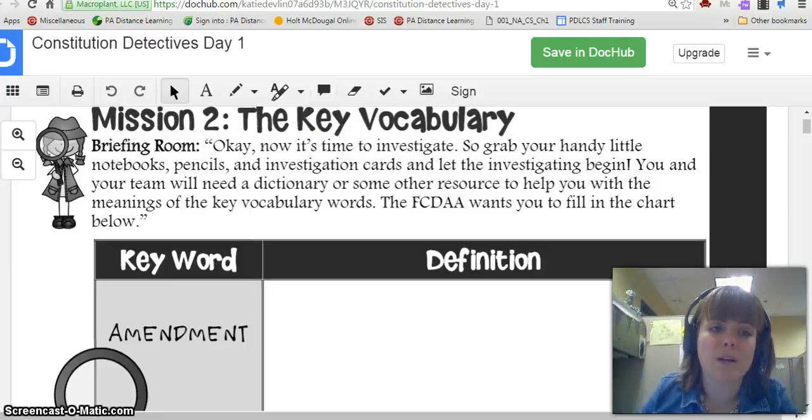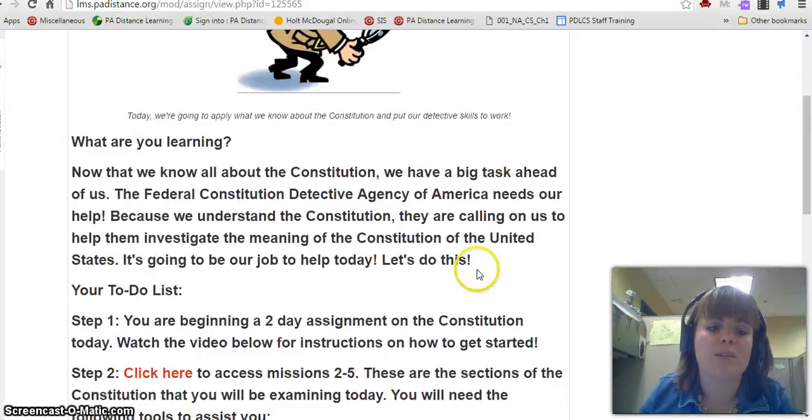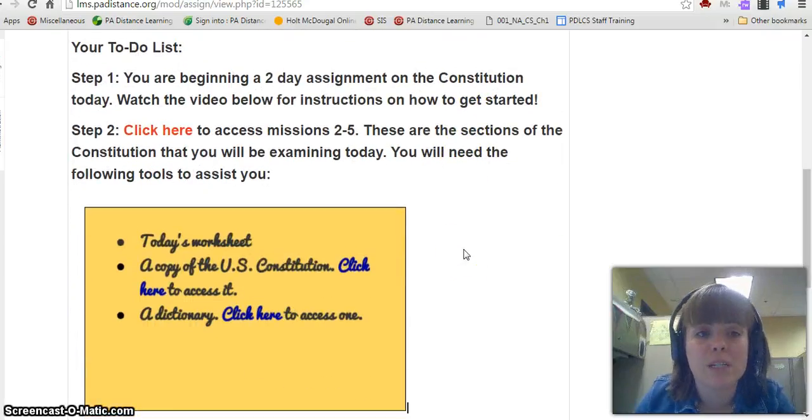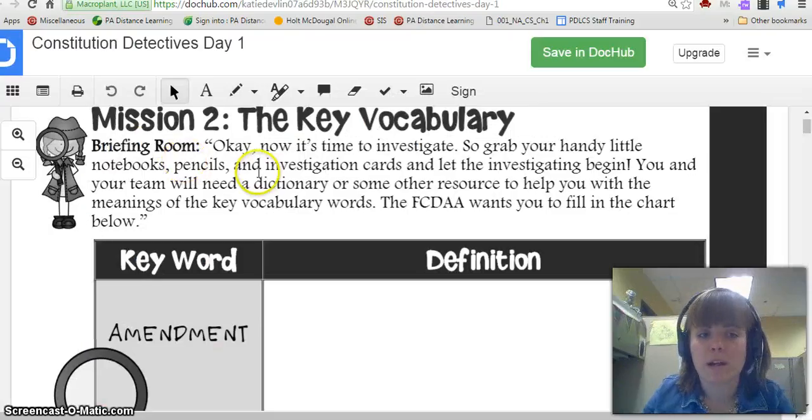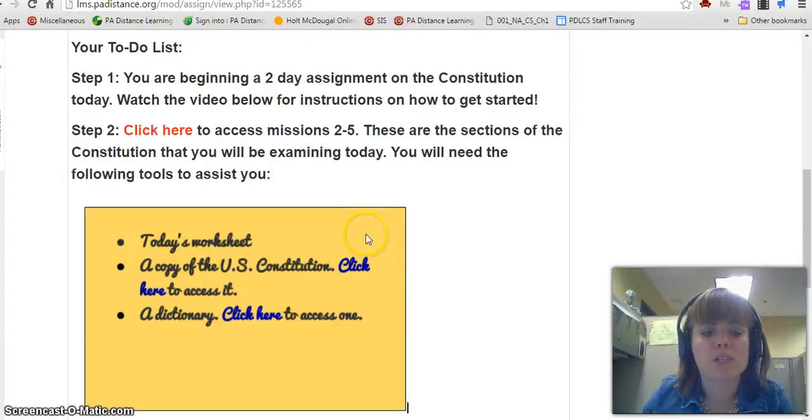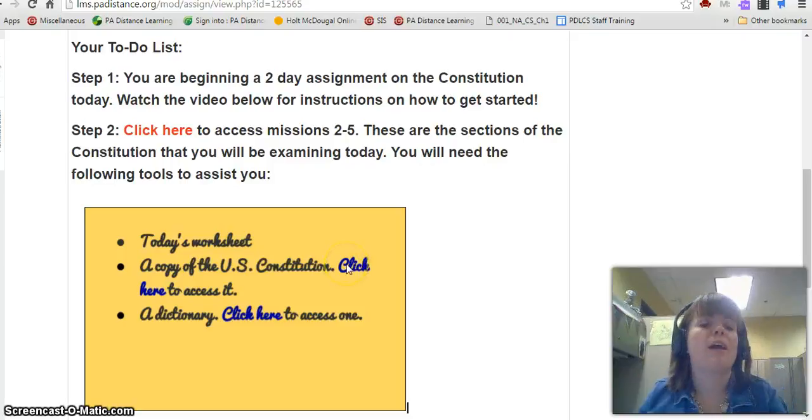If we go back to our lesson really quickly, you'll see that I have provided some additional links to help you. You'll see that you're going to need today's worksheet. We already have that up. You're going to need a copy of the Constitution, and you're also going to need a dictionary. And I've provided links for us there that we can click on. I'll go ahead and get that dictionary up for us to help us out.